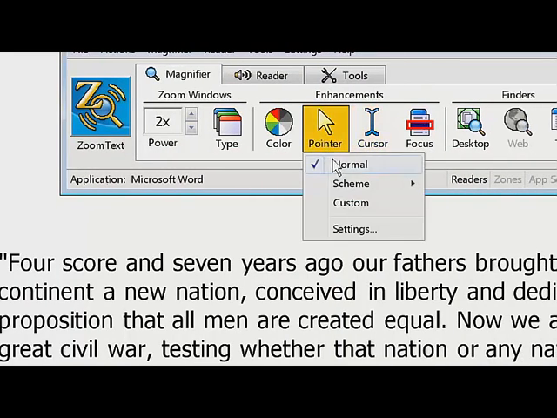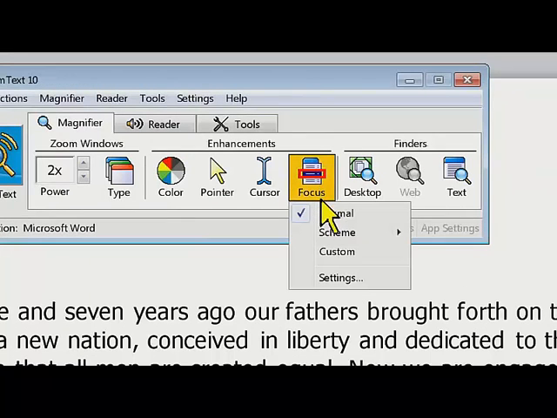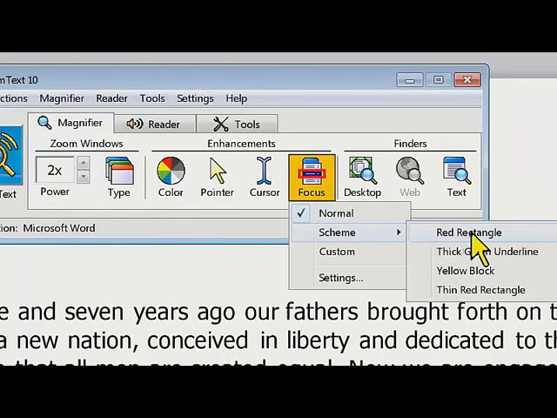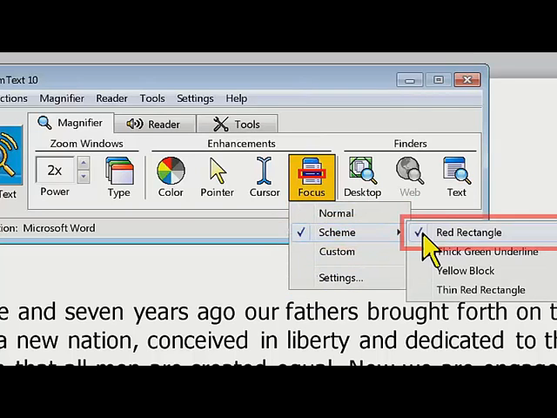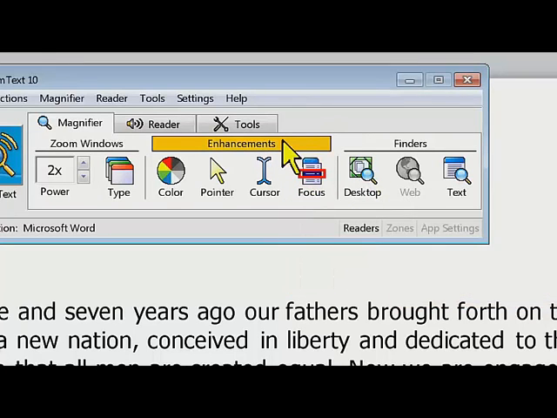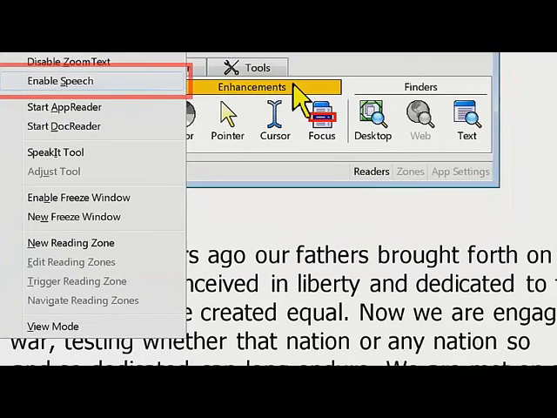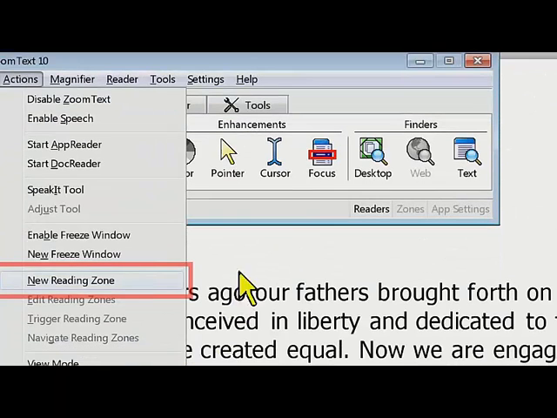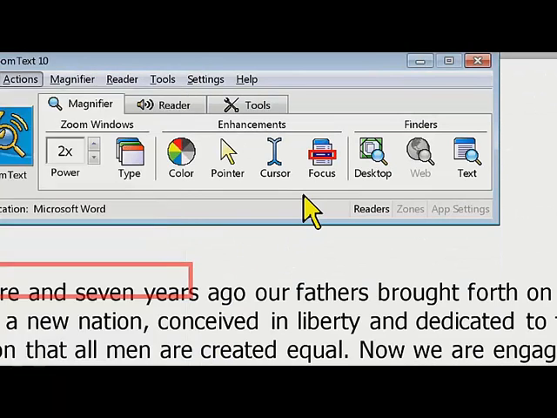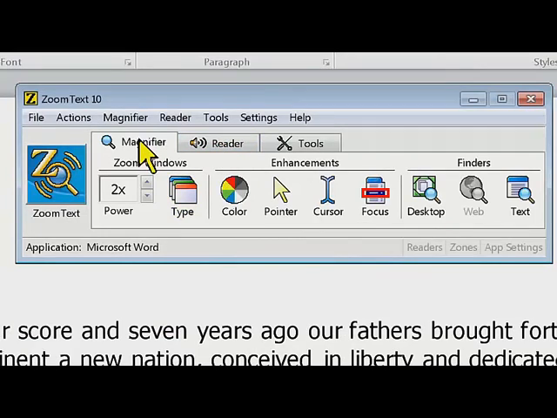The other features that are available in ZoomText is the ability to change your cursor and then also to use the focus enhancements. I'm going to apply a red rectangle, which you see applied now. And with this red rectangle, it really helps when you're opening documents, navigating files, etc. We're just seeing a red rectangle kind of highlight where we are, and it helps us really track what the cursor is looking at. ZoomText is broken up between a magnifier tab, a reader tab, and tools tab.